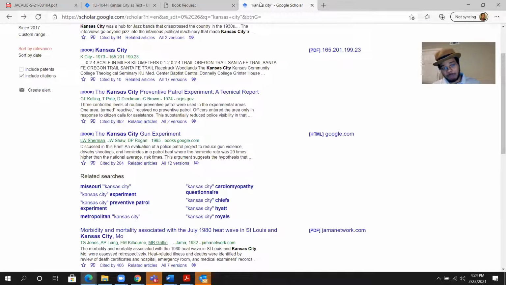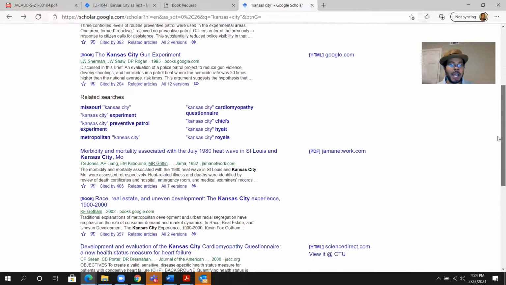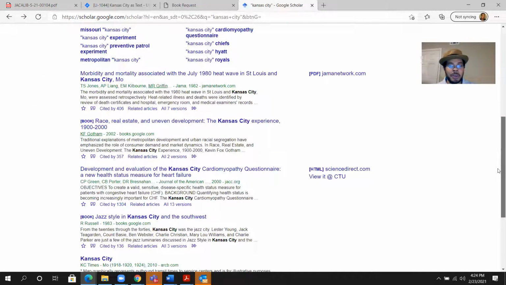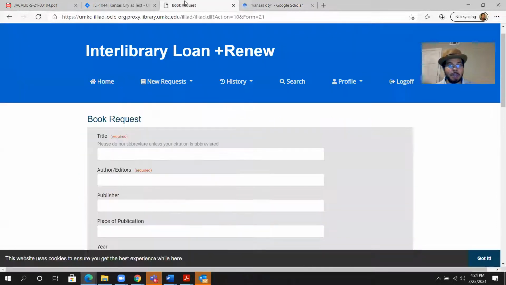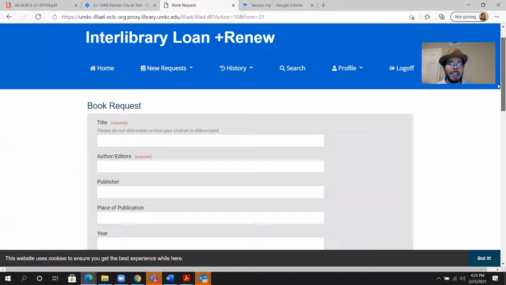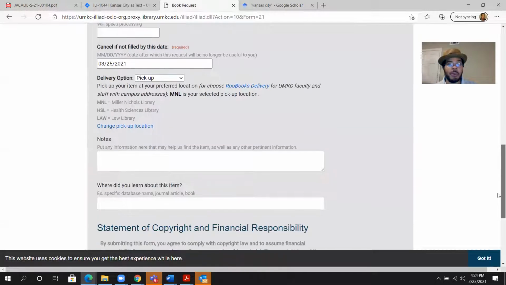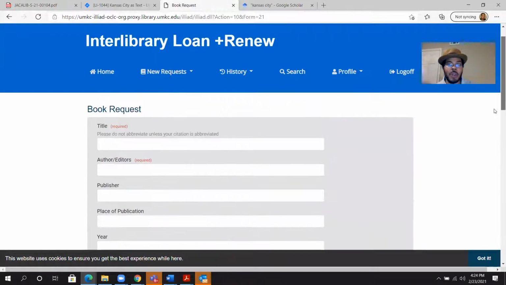Now, what will happen with the book, if they cannot get it on interlibrary loan, and usually if we can't, that's due to COVID. Again, that's just how things have been over the past few months. If we can't get it on interlibrary loan, we will send you a message letting you know.